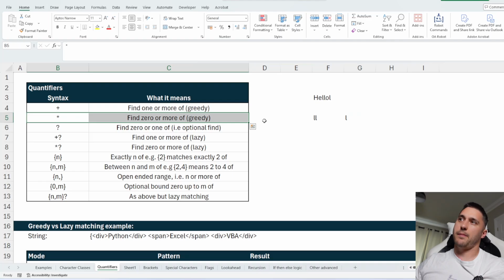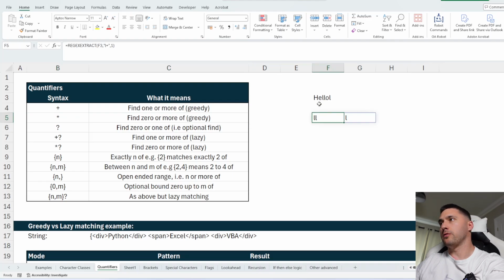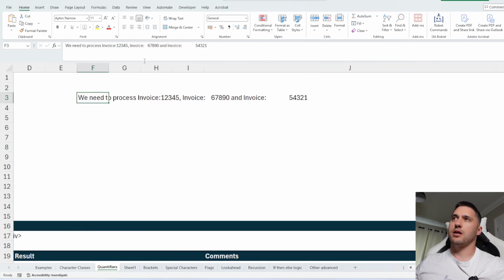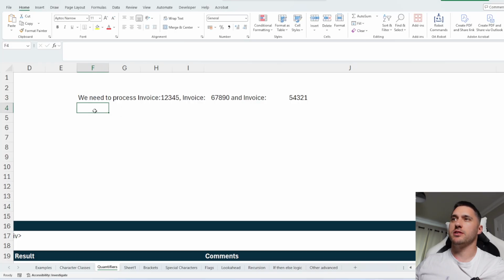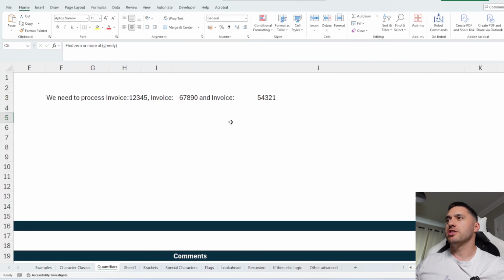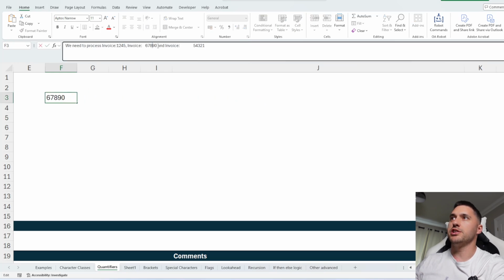An asterisk means 0 or more of. So let's take this example. I've just written in here 3 invoices, and the first one has no spaces between the colon and the invoice, the second one has a few spaces, and the third one has a load of spaces. So the asterisk gives us 0 or more of. So let's write our pattern, and to make this more interesting, let's just change the number of digits here, like so.